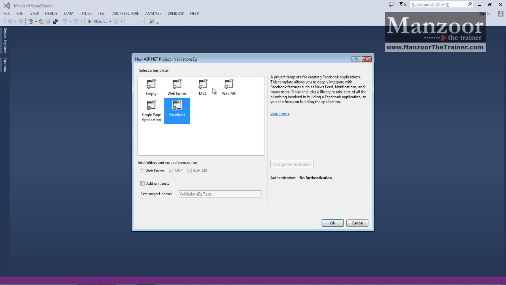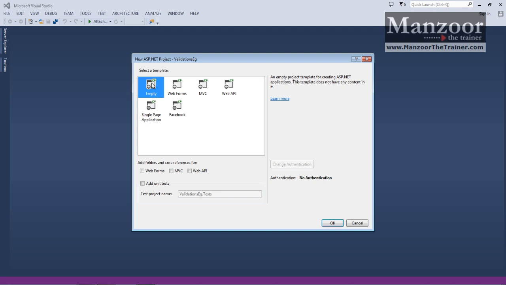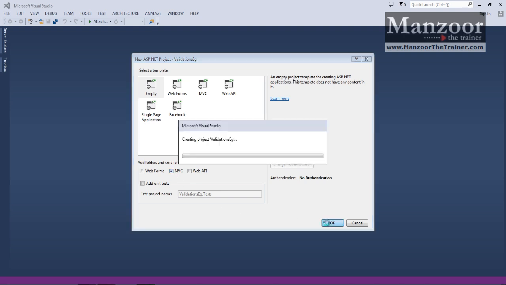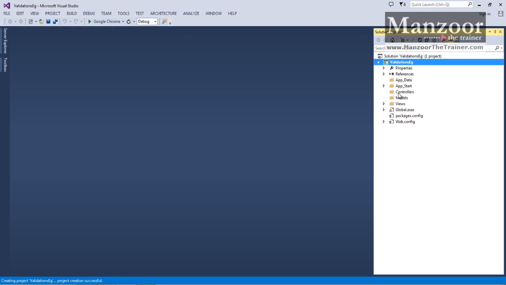I would like to go for MVC. This contains some templates, or you can say ready-made pages. I need to go for MVC app, or I can go for empty web form, I can go for empty web API. As I need to implement things from scratch, I'll go for empty MVC app. I'll say okay, I get my project in the solution.